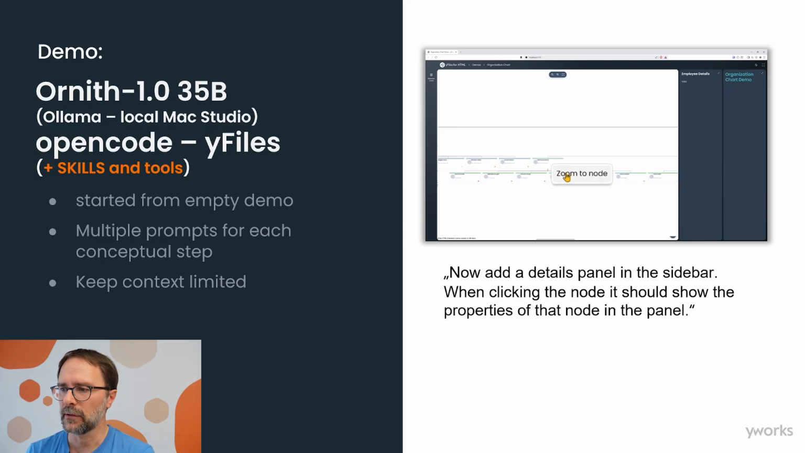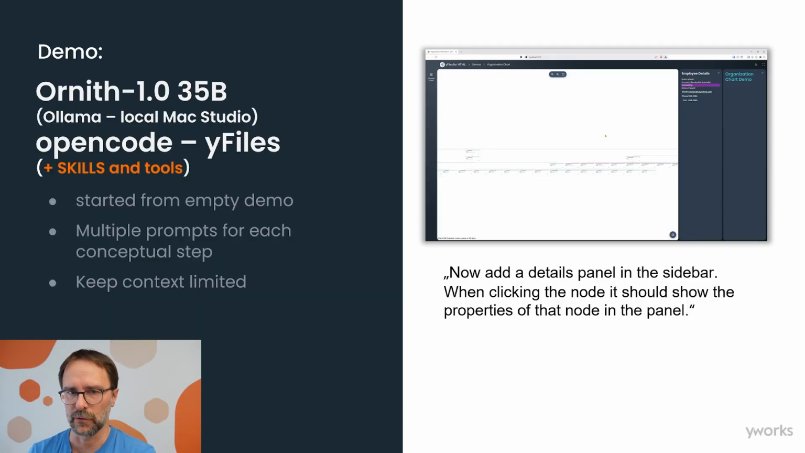And last but not least, no, it's not last, second last step is adding some interactivity, which is really easy for the model because it's basically just writing plain HTML and the glue code to the yFiles selection. That's a pretty easy task for the model. It came up with a flawless implementation of the details view.